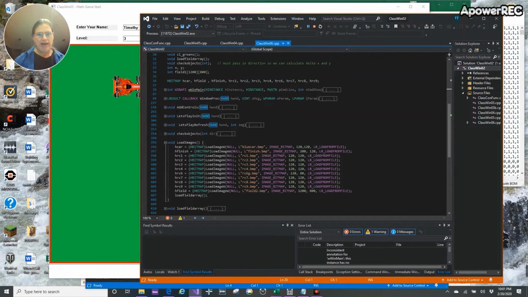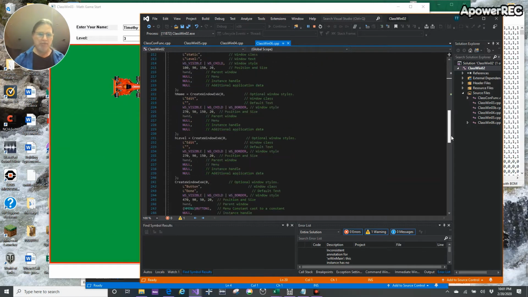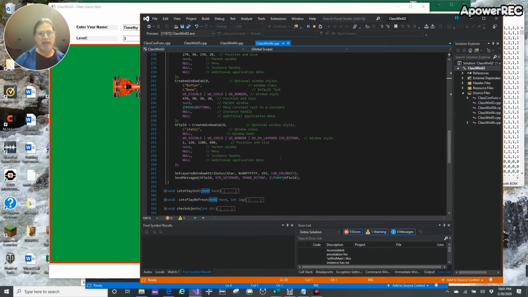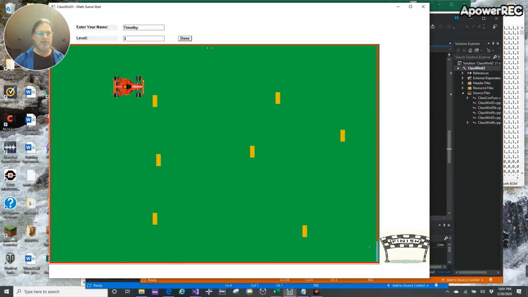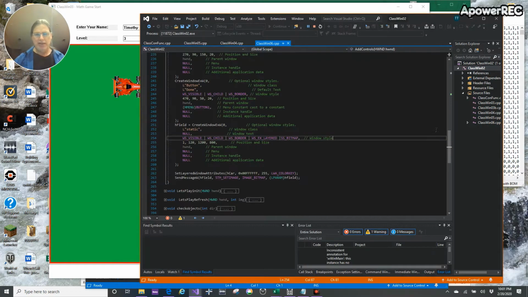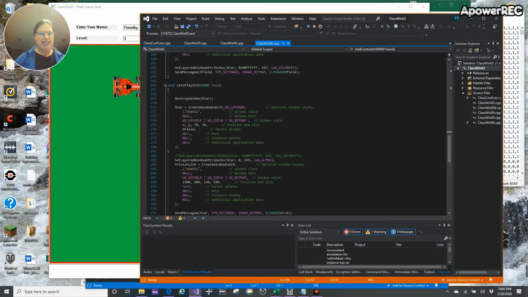And then we'll come down here and add controls. We paint the field for what is now our first and only field. We paint the field right now for H field. But notice that for H field, the parent is HWND. So the parent for the field is this window here, which makes sense. But then, if we come down here and look at Let's Play Knit, when we draw the car in Let's Play Knit, we notice a handle H car, and the parent window is H field.